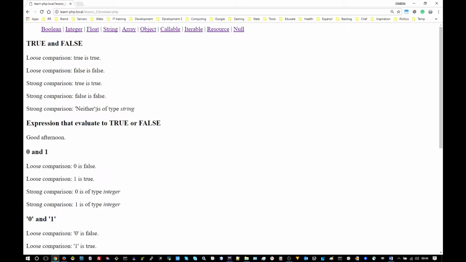And then the final one where we passed in neither, of course that is not going to be equal to true or false, because it's not equal to them and it's not of the same type as either of them. So if we ran this check through a loose comparison, it would evaluate to equal to false, because it will be interpreted as the correct type, as 0 essentially, so that will evaluate to false.